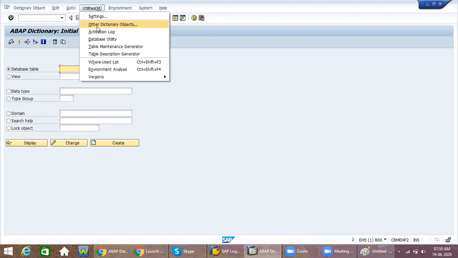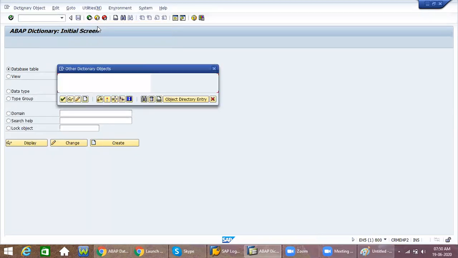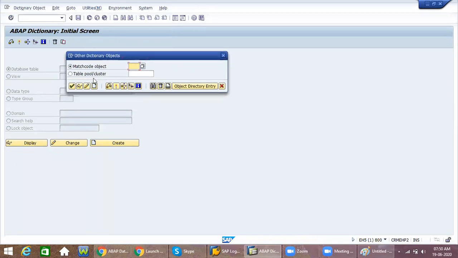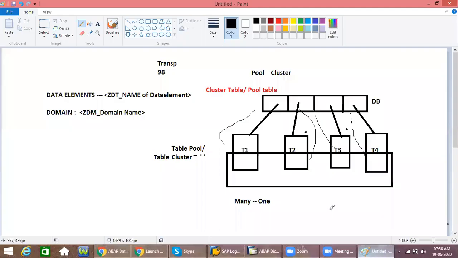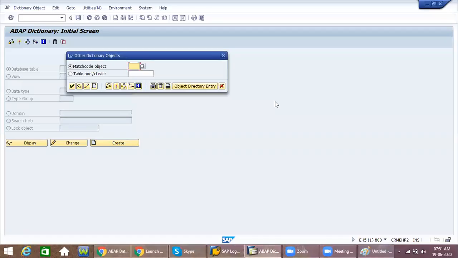So other dictionary objects, you can select this, and here the system will ask whether you want to create a table pool or a table cluster. First we need to create them separately, then we can assign tables to the cluster and the pool. Now we are creating the table pool first.